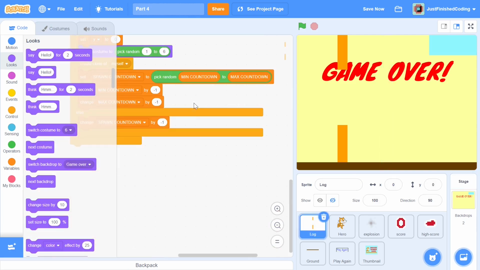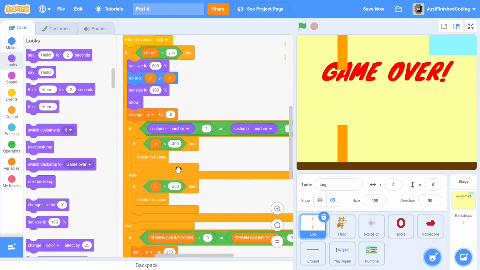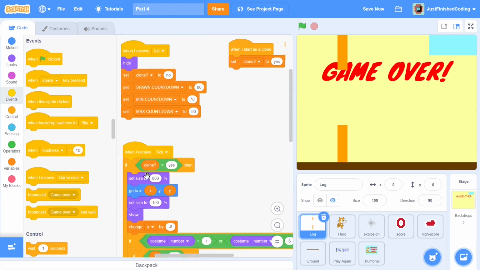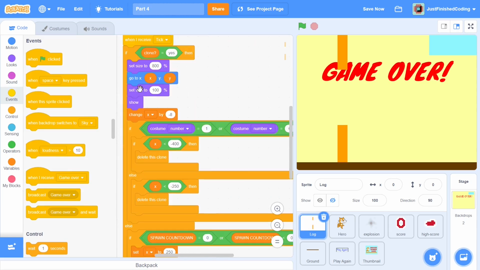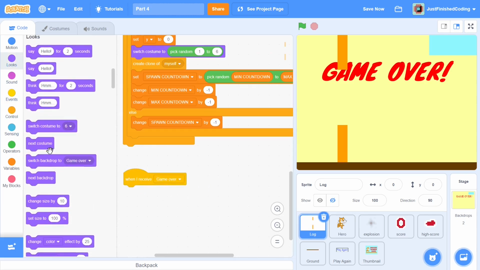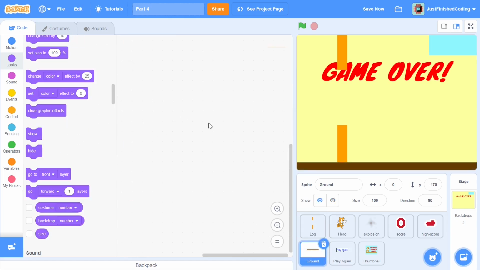So head over to the logs, scroll all the way below, and you can change this pretty simply. I don't think we're showing after, oh yeah, we are showing when we receive tick, but you've got to understand that we're no longer broadcasting tick. So you can just grab a when I receive game over, we can just hide, and we can do the same thing for the ground.